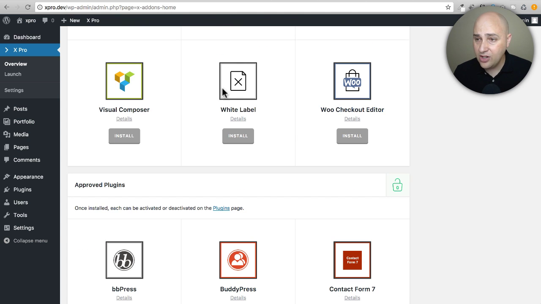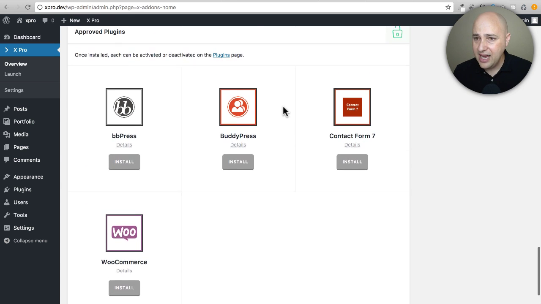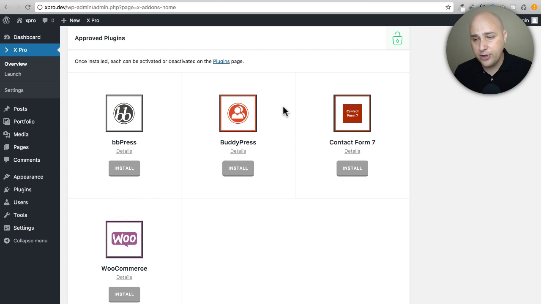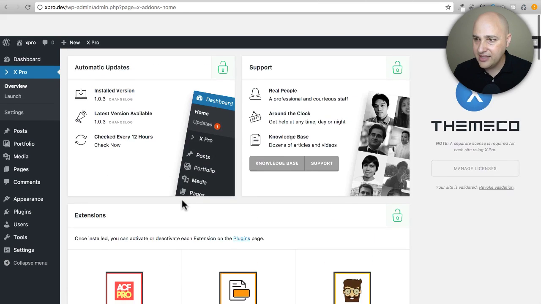I like this right here, white label. So if you're using X Pro or X for your client, you can then white label it so they might not know who developed it. I don't really think white label's that necessary in my mind, but I know a lot of people like to do that. And then here's some plugins that are free that they have some form of an integration with. So bbPress for a forum, BuddyPress, I don't advise anyone to ever install BuddyPress, Contact Form 7, and WooCommerce. So that is it there.